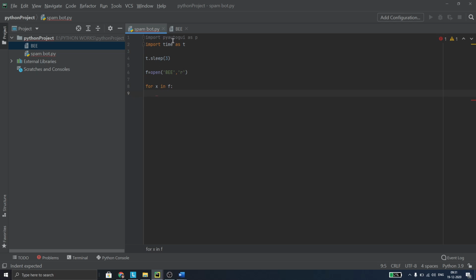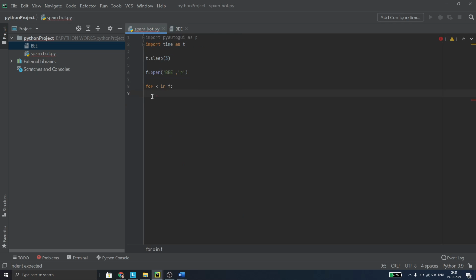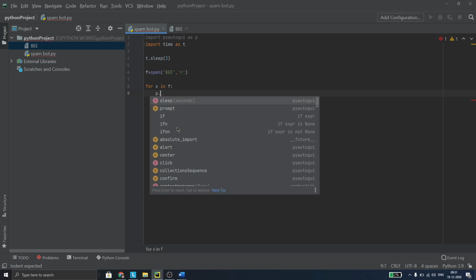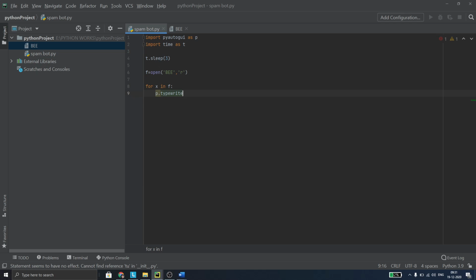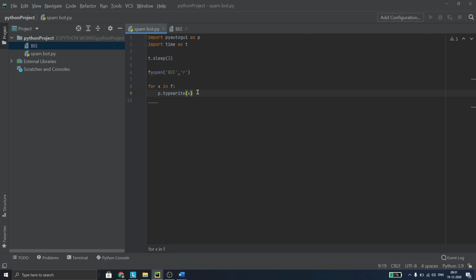First of all, we should make the program read everything and write everything. So first of all, we're going to use the typewrite function in pyautogui. So p dot typewrite of x. What this function does is, for each and every x in f, for each and every line of text in f, it will first read it and then type it. Okay, then we need to enter it.